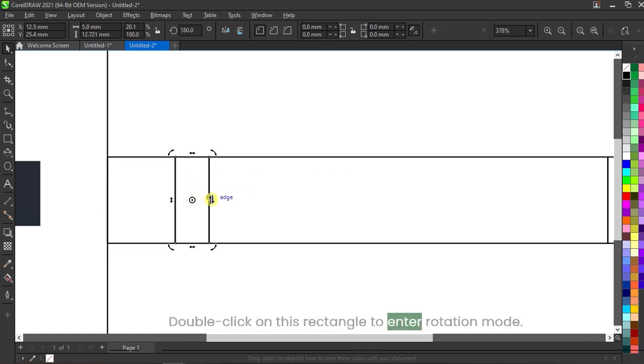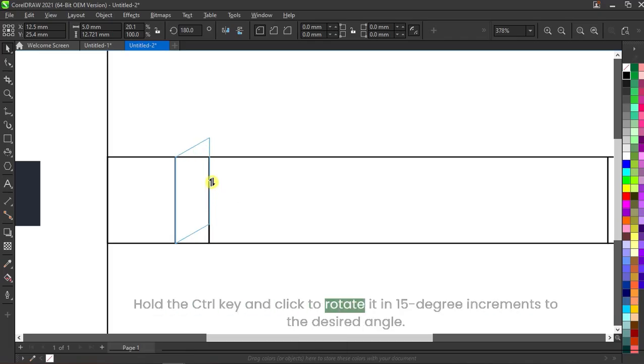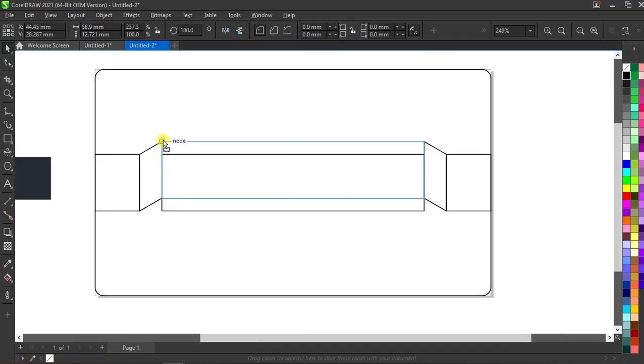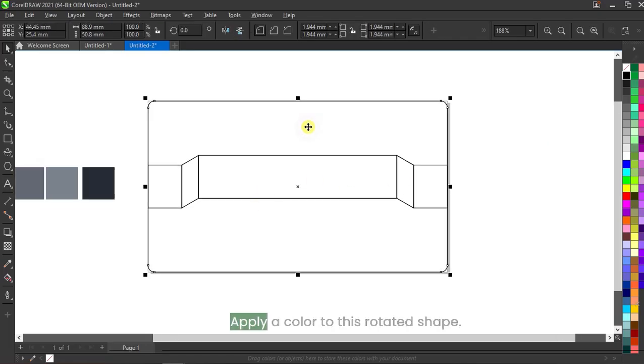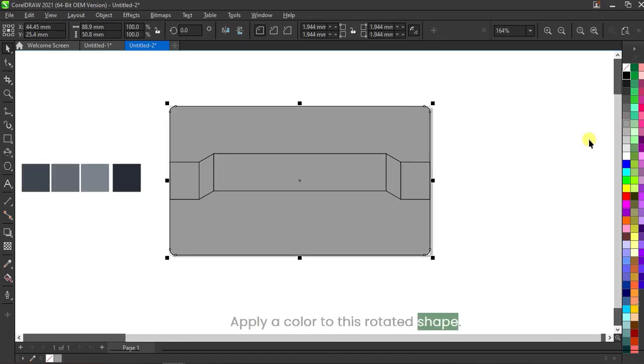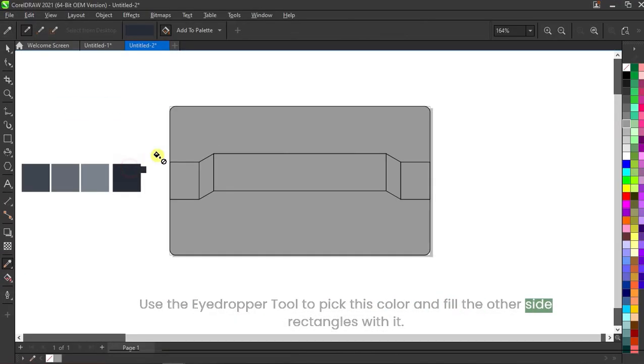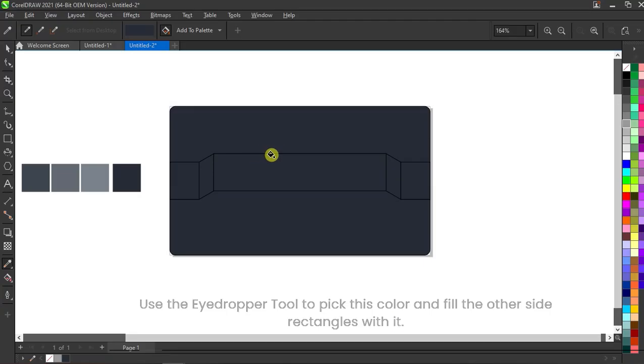Double-click on this rectangle to enter rotation mode. Hold the Ctrl key and click to rotate it in 15-degree increments to the desired angle. Apply a color to this rotated shape. Use the eyedropper tool to pick this color and fill the other side rectangles with it.